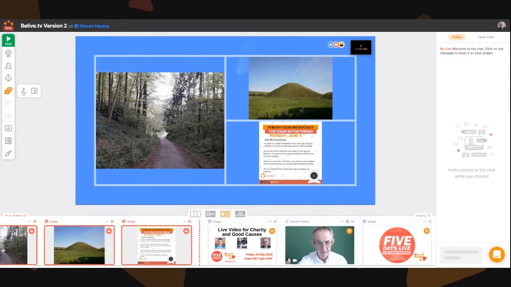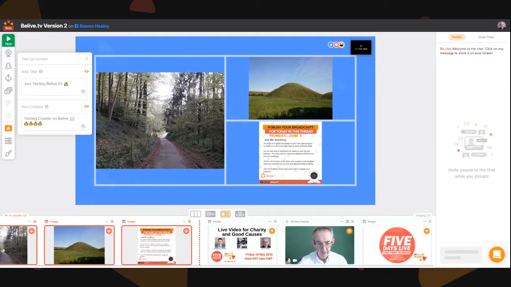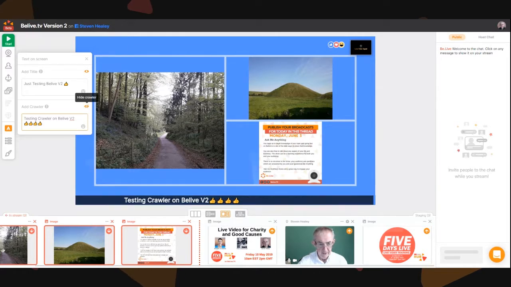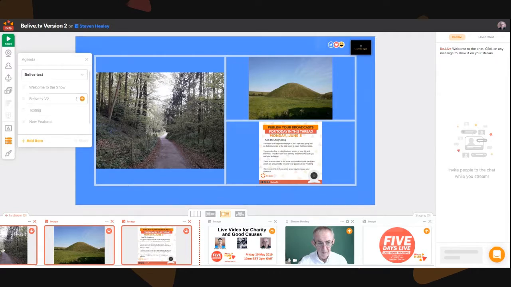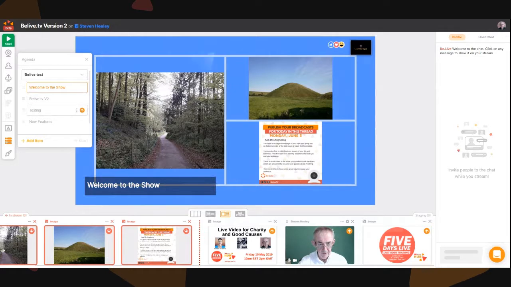You can add media from your hard drive or from Facebook. You can show text on the screen or the crawler on the screen, and you just press a button to do that. And I think I've not covered before, we're all familiar with agendas. You can bring up items from your agenda and show them on screen. And there you are. Welcome to the show. Testing. It's just so simple to actually show an item on the screen. And we've been describing new features as we've been going through today.